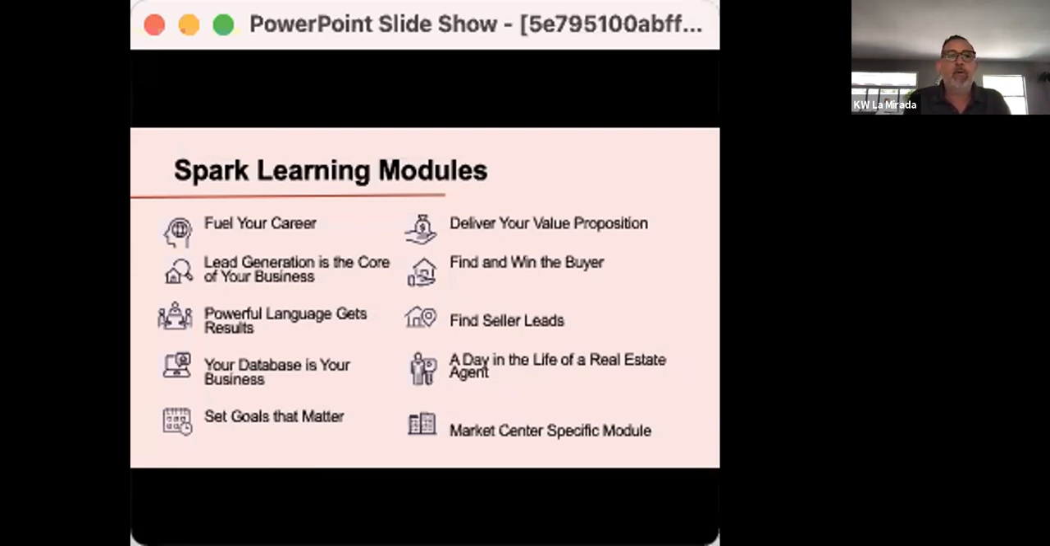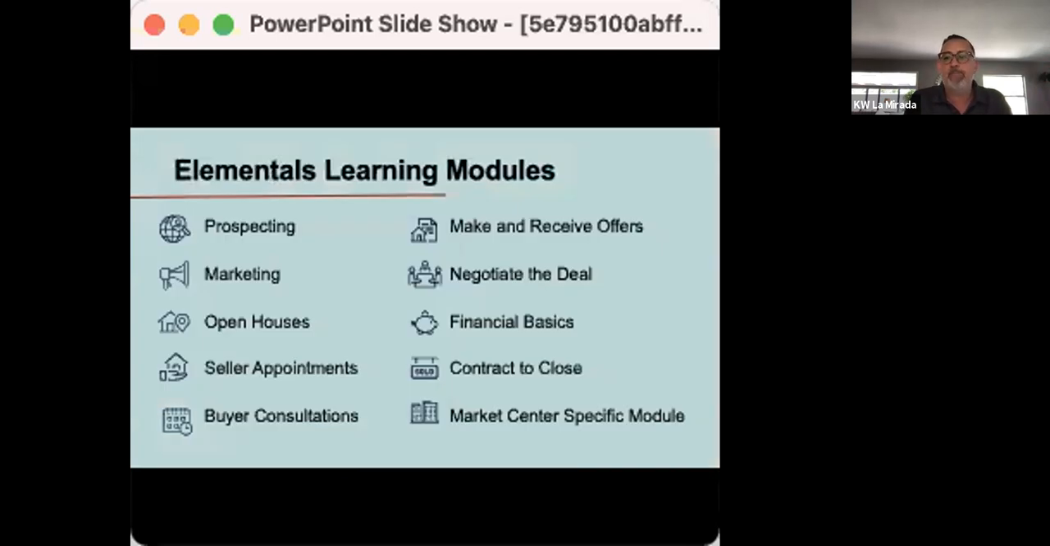And then we'll move into elementals right after that. And that's where we're going to break down more in depth different prospecting methods and then different marketing methods and how to use Command to help with marketing. We're going to dive into open houses a little bit more deep now that we are back doing them. We're going to talk about what a seller and listing appointment looks like and a buyer appointment looks like. And then we're going to talk about the mechanics of a deal by making and receiving offers, negotiating, finance, contract to close, and that'll be about it. Okay. So those are the 18 pieces of our Ignite course.